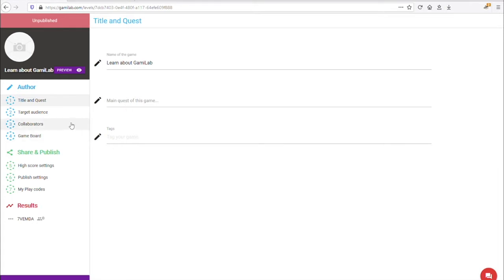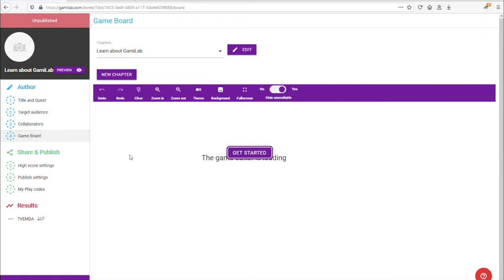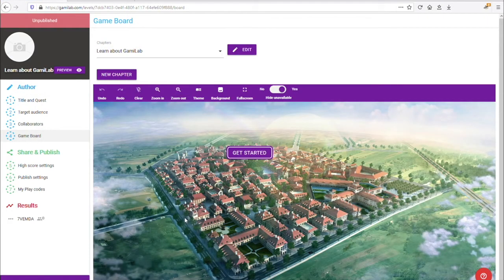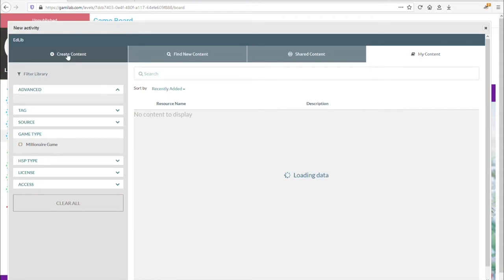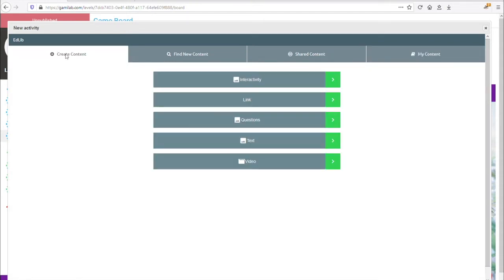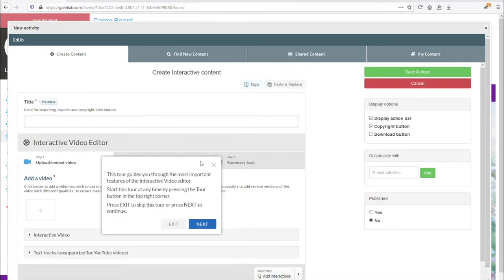Here you can add more information about the game or who you want to collaborate with, but we go directly to the game board. We double click on the board and select to create a new node with content. Now we are in the content library where you can find content you or others have created or create new content. Now we are going to create an interactive video, so we go to create and then video.